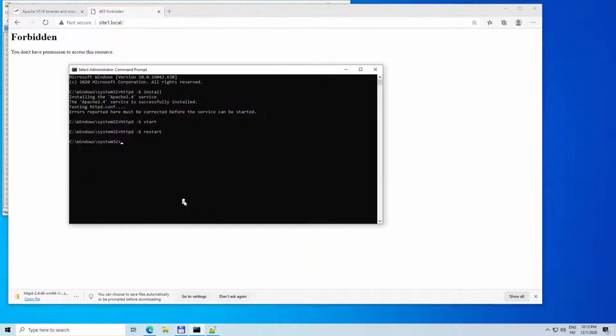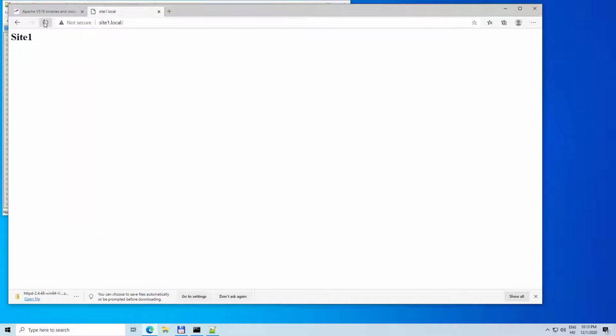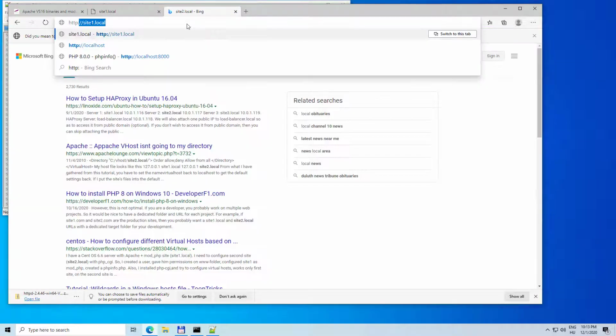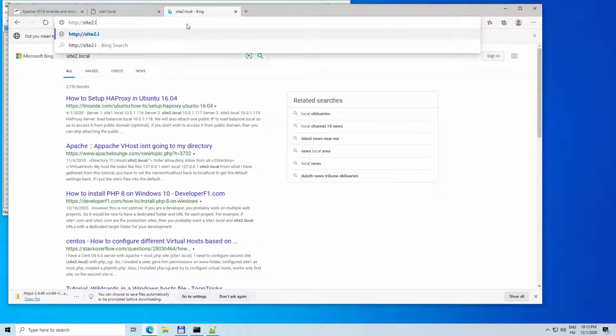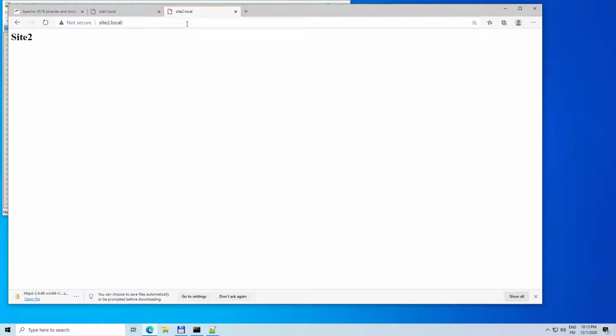Now you can restart Apache and check for any errors. If everything is fine, then you can visit site1.local and site2.local. That's it for a basic setup.